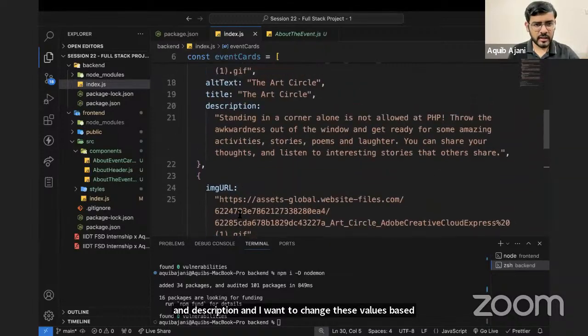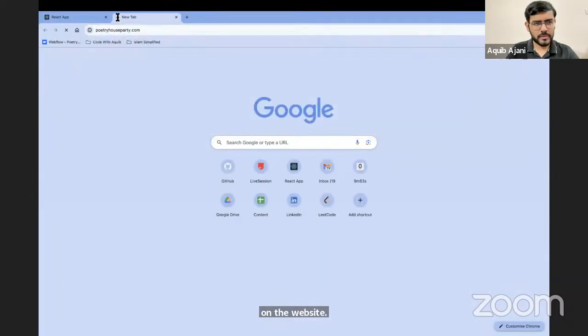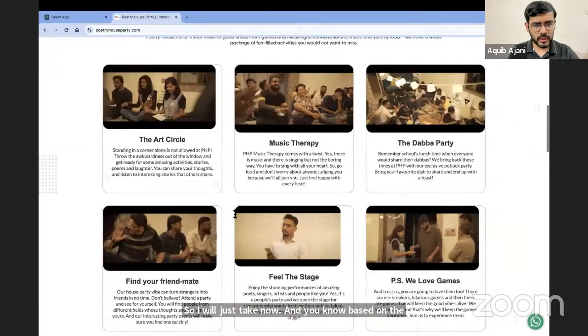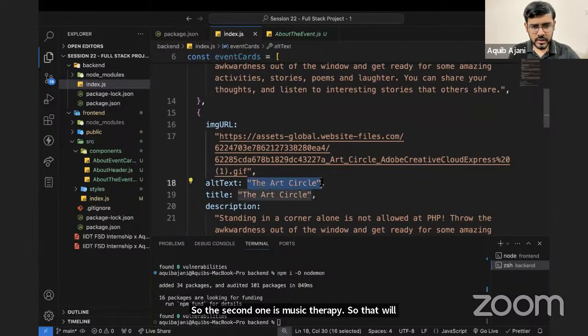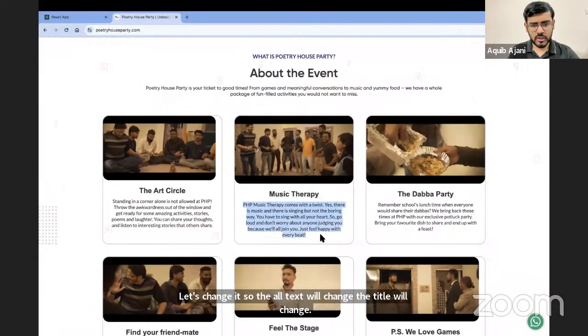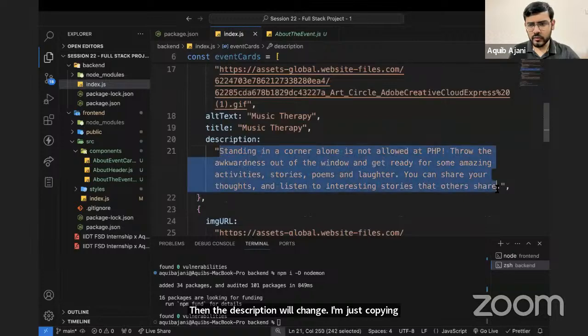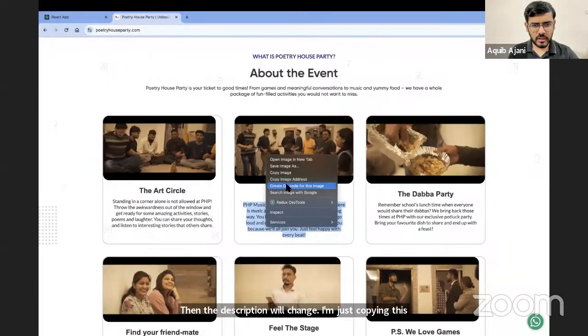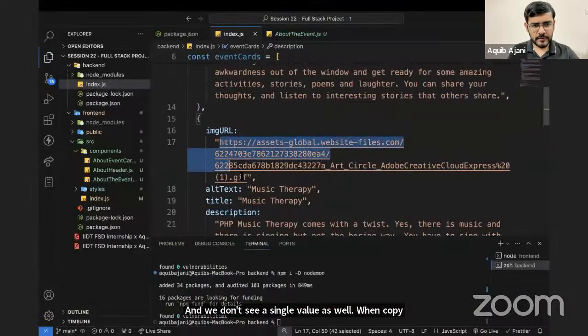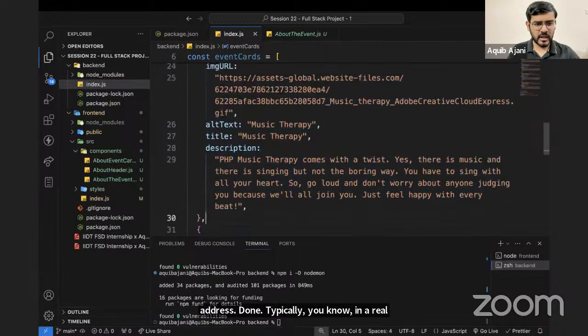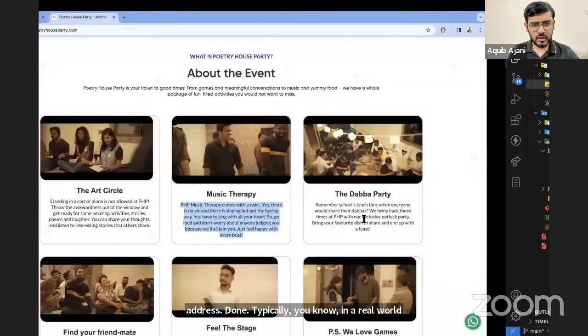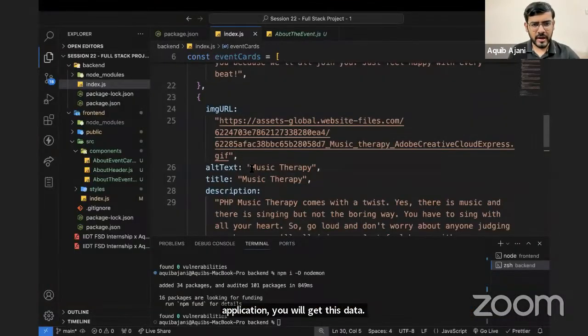Based on the actual website, I am going to change these values quickly. The second one is music therapy. So the alt text will change, the title will change, then the description will change. I'm just copying this quickly so that we have different values to show and we don't see a single value. When copy image address, done. Typically, in a real world application, you will get this data either from the backend or from the user, right? So we'll do that in the next session. That will be the final connection part where we connect everything together.